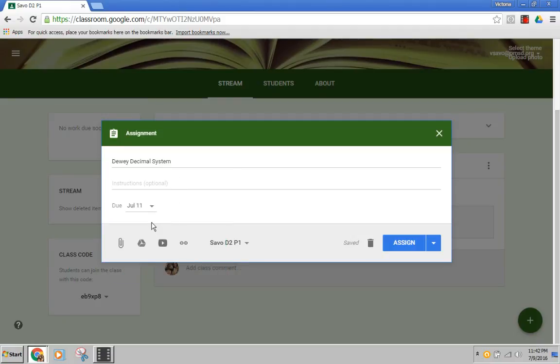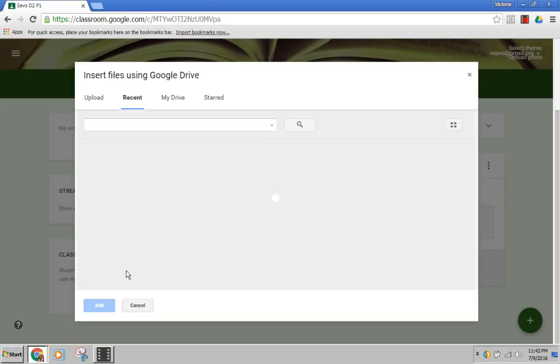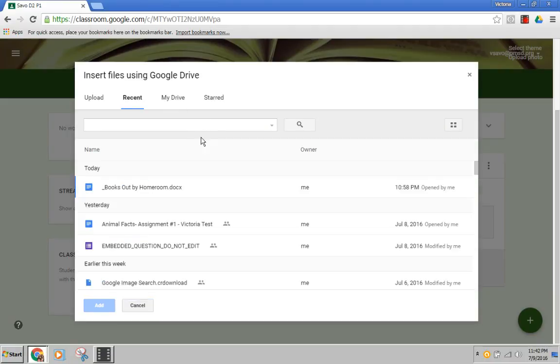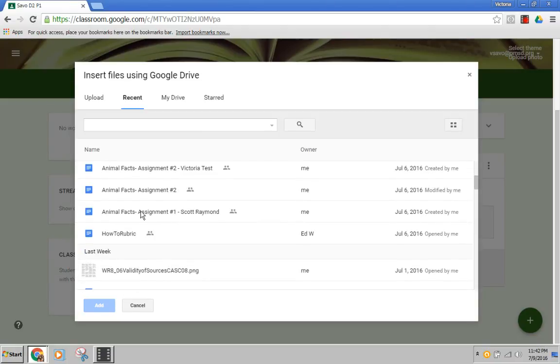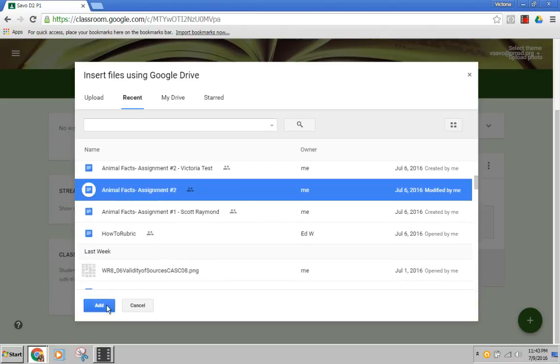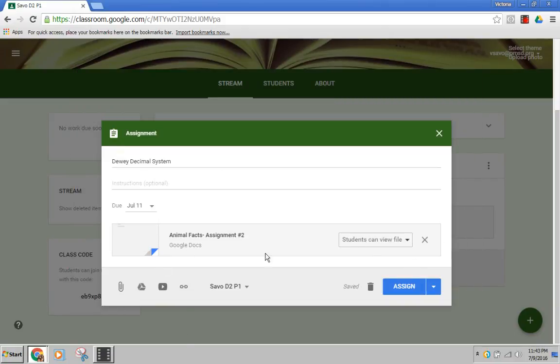The other cool thing about this is that you can attach from your Google Drive a document that will be what students use to put in their information and then send it back to you. So you can do that by going right to attach Google Drive item, and in your information you can look through and take something. So I'm just going to use one of my assignments from another classroom that I set up, and you're going to add that, and it comes up and you get this option.